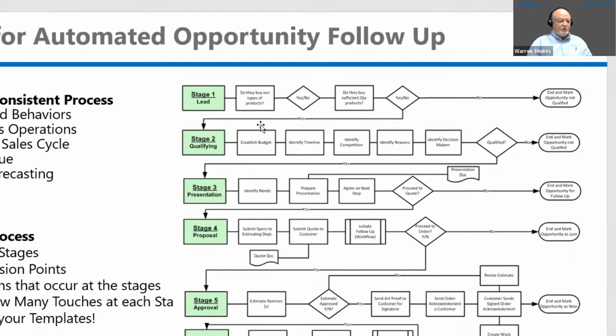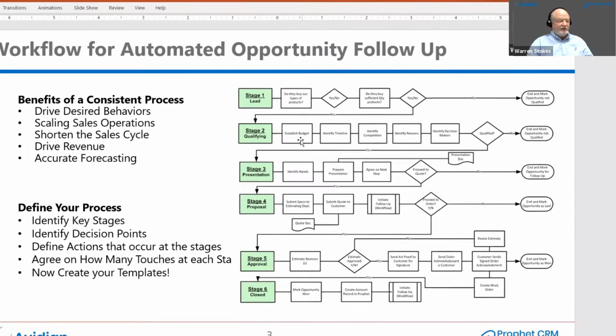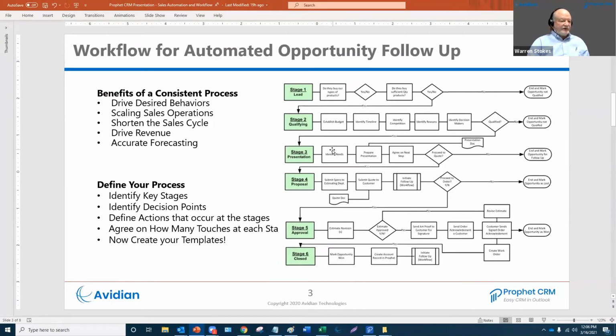You can do this on a whiteboard. You can map it out on a legal pad. I use Microsoft Visio, but it's not so important what the tool is. The reason this is important in our conversation today is a big part of the sales automation for opportunities is triggered on the sales stages. So you need to have identified these stages and be clear on what they all represent.